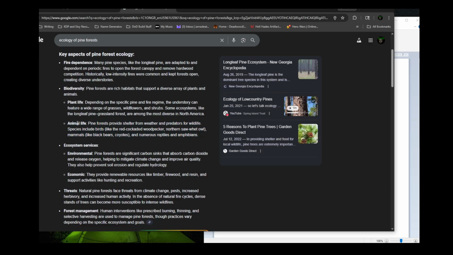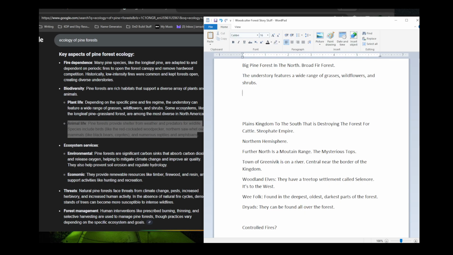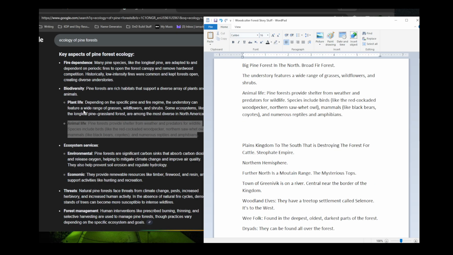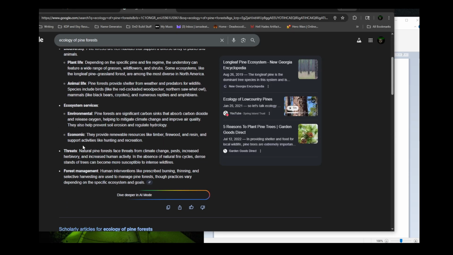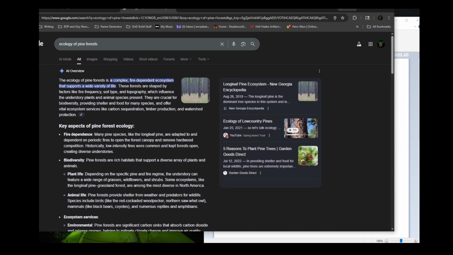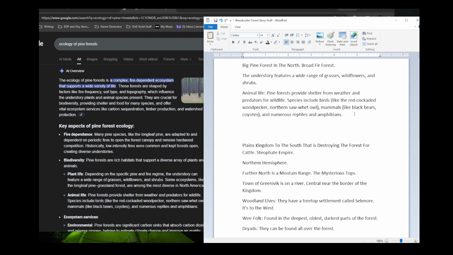So basically we just want to go ahead and copy this, if it will let me. Okay. So the point of this, and by copying and pasting information like this, you are not cheating. What you are doing is giving yourself ideas and an idea of what you might want to work on and expand. Okay?